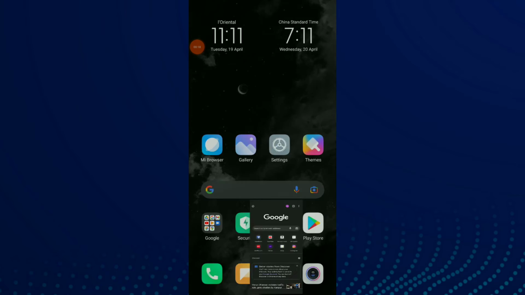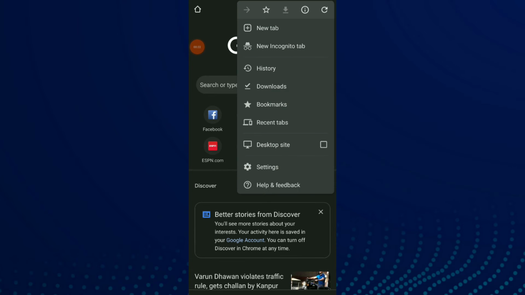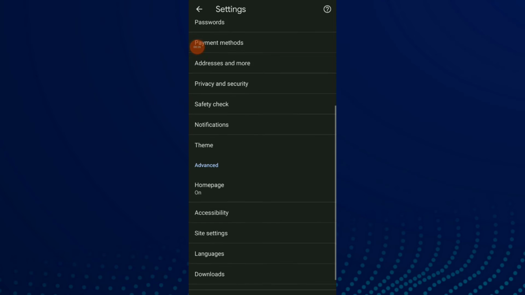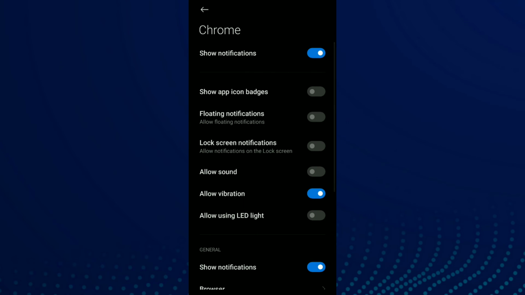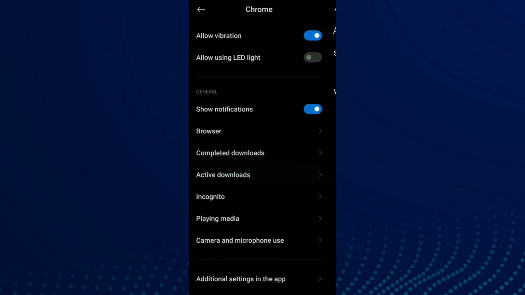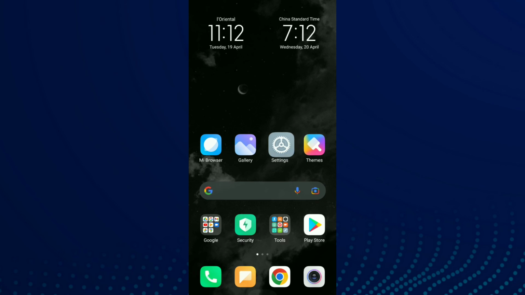First thing, go to your Google. Now click on those 3 points up there and click on settings. Scroll down and click on notifications, and now scroll down again and you're going to find active download. Click on it, and here turn off show notifications, and they're never going to send you notifications of active downloads.